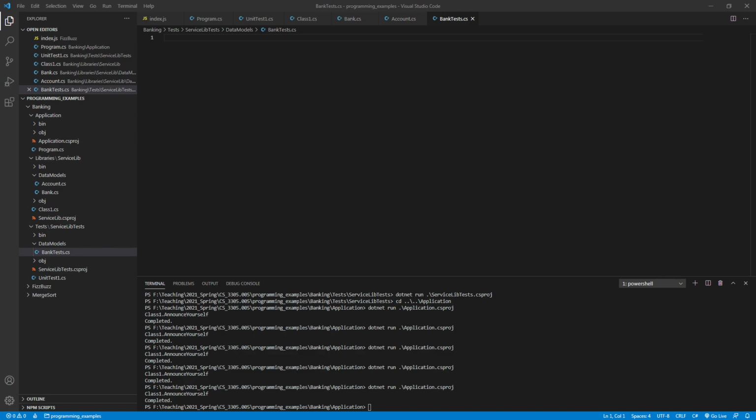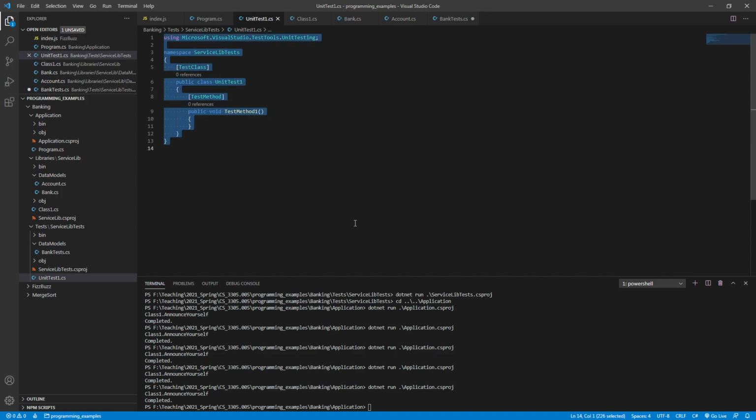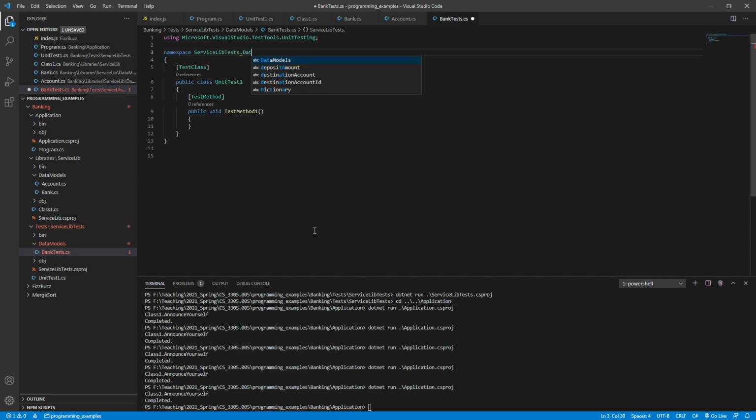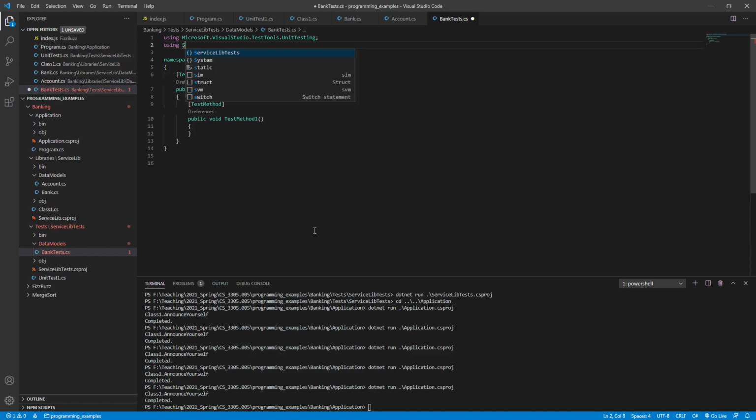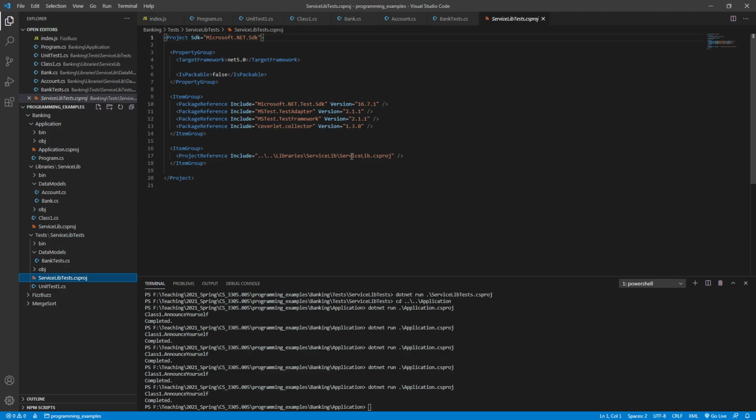So let's just focus on that. So we'll create it in just the bank, and that'll test both the account and bank data models to make sure that everything's up to par. So we'll want to copy the basic structure from over here. We have to change the namespace because we have it in some subdirectory, so we're going to want it to be data models. We have to indicate what we're testing, and we're testing service-lib. And it should be aware of service-lib, right?